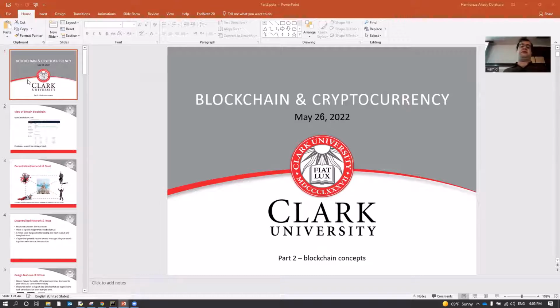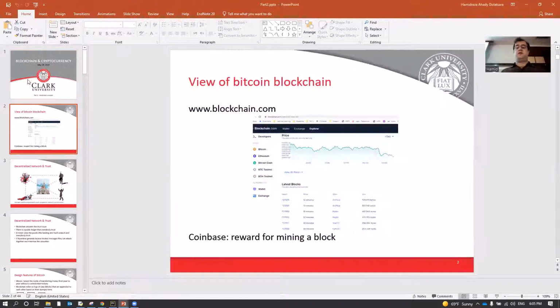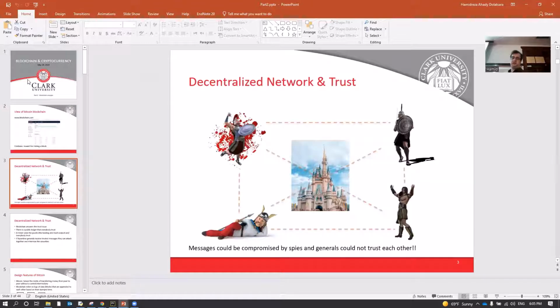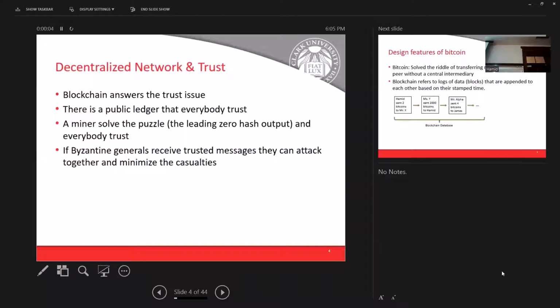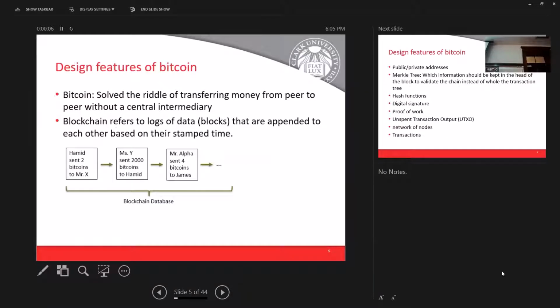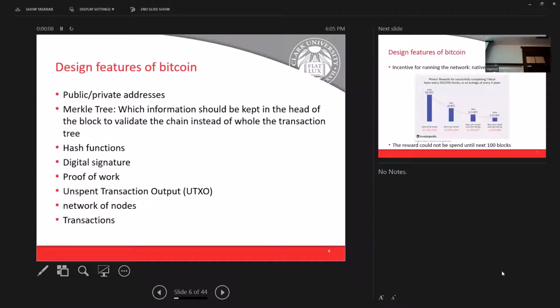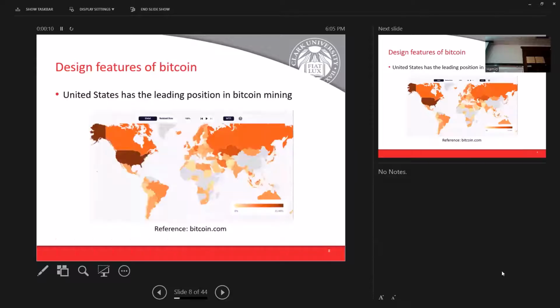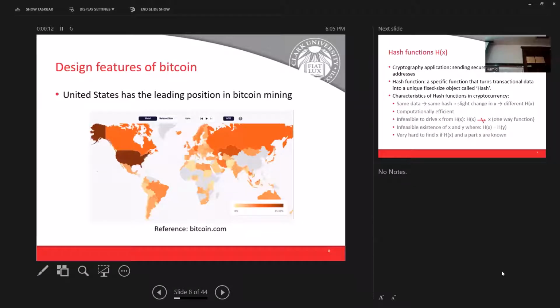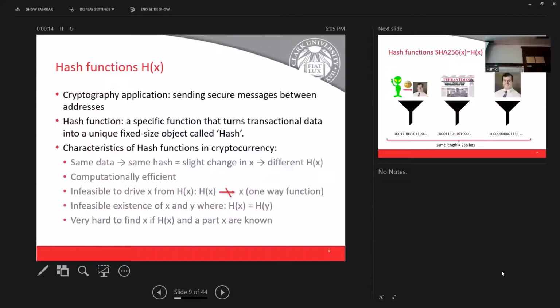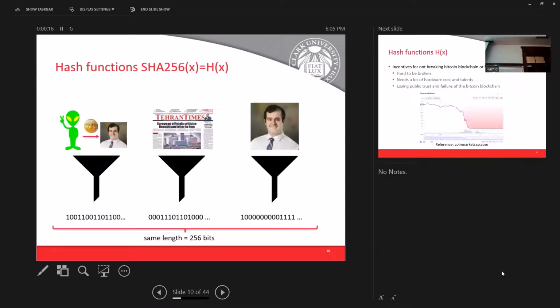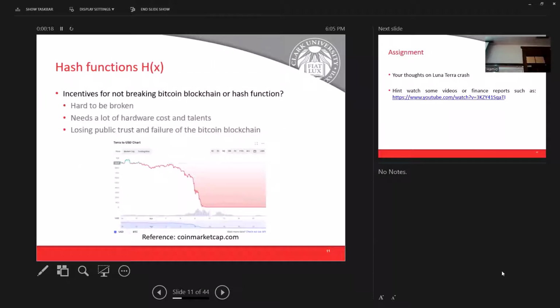In the second part, we reviewed general concepts of blockchain, talked about the trust problem and how blockchain resolves that issue. We also talked about different parts of the Bitcoin ecosystem, including mining, hash functions, and the characteristics of hash functions.